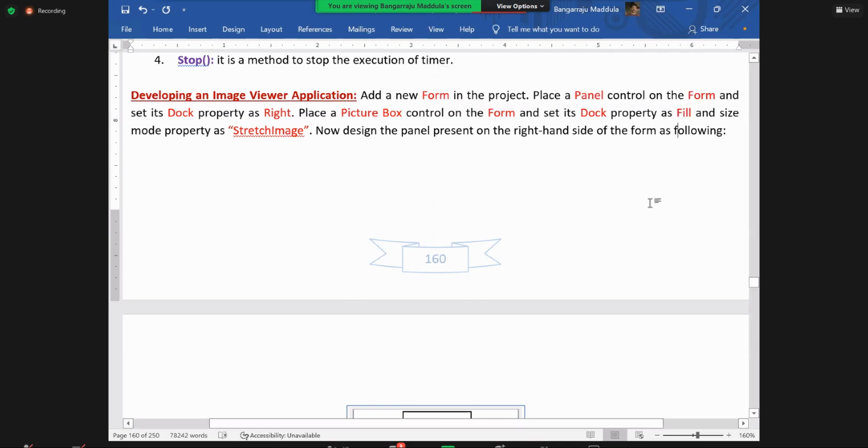Okay. And afterwards, you set the size mode property, guys. Which one? Size mode. You need to set the size mode property. What value do you want? Stretch image. The size mode is stretch image. Now, after setting the size mode to stretch image, design the panel that is present.